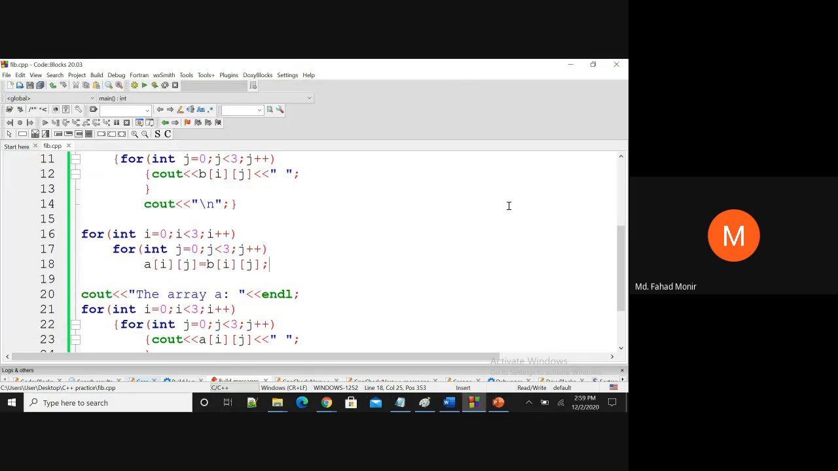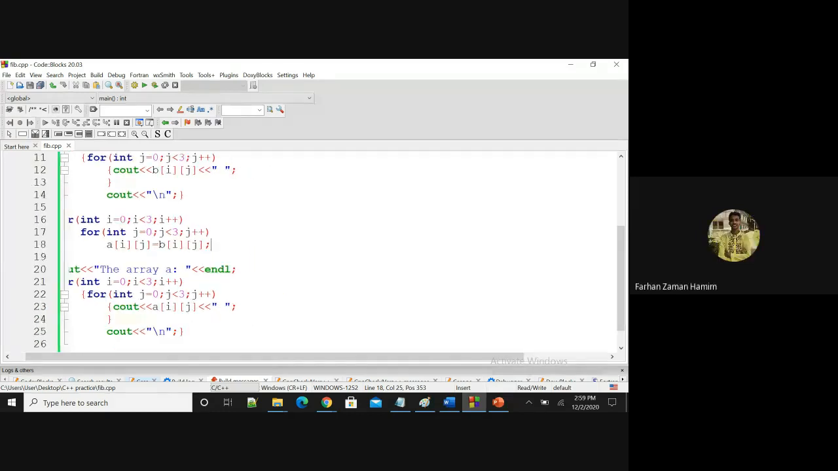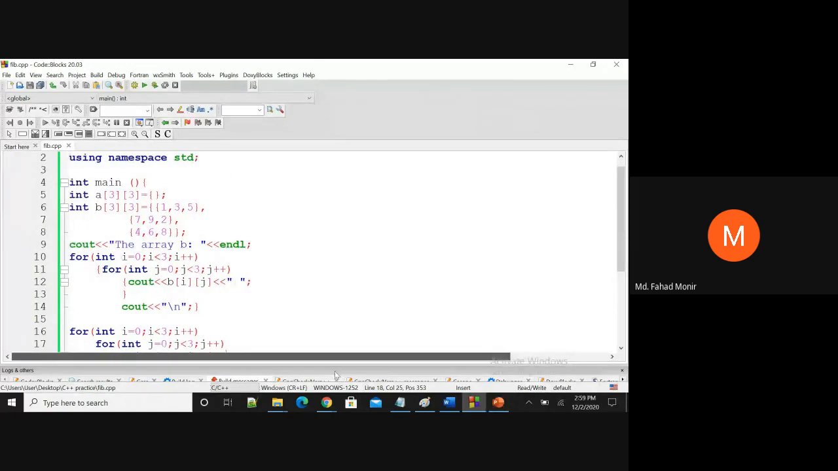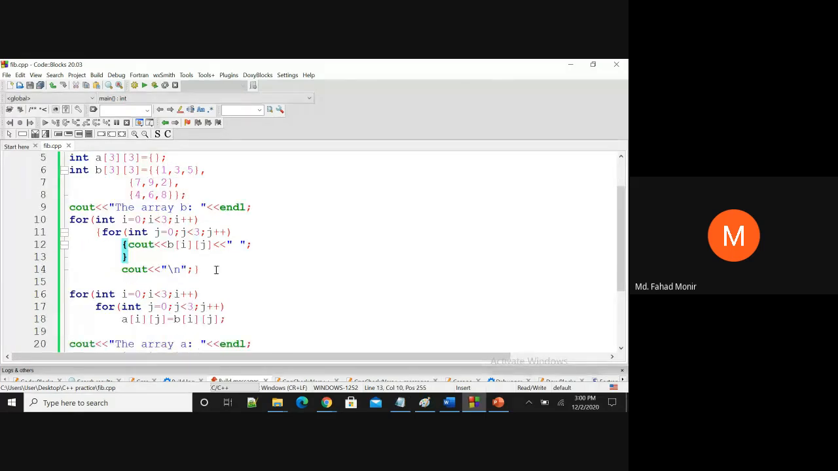Is it clear guys? Is it clear? Yes, sir. First we are declaring an array A with 0 value and B with some values. Then we are printing out the value of B, and you already know what is the use of this /n. So we have done it during the pattern when we have done the code for the triangle and square shape and rectangle shape pattern. So we have done these things before.